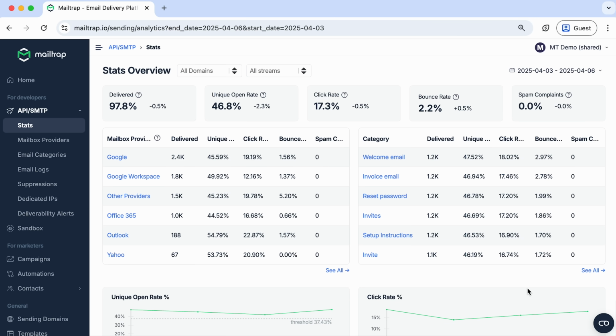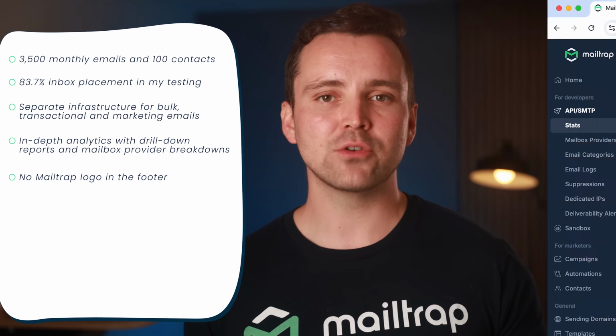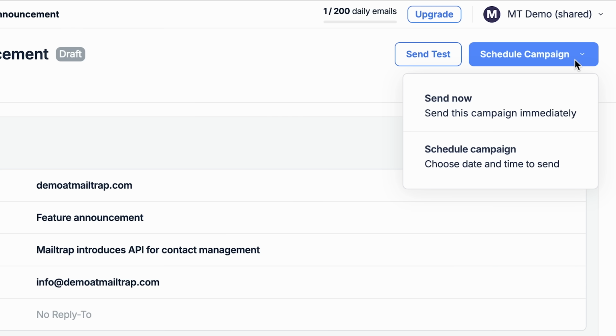Separate infrastructure for bulk, transactional, and marketing emails to keep the deliverability high. In-depth analytics with drill-down reports and mailbox provider breakdowns. No Mailtrap logo in the footer. High-quality shared IPs. Email marketing features like contact management, templates, editors, and campaign scheduling. And integrations with third-party tools like Zapier, Make.com, n8n, and more. The contact limit is lower than competitors, but the infrastructure is designed for deliverability first. And if you're running targeted campaigns, that's a huge advantage.